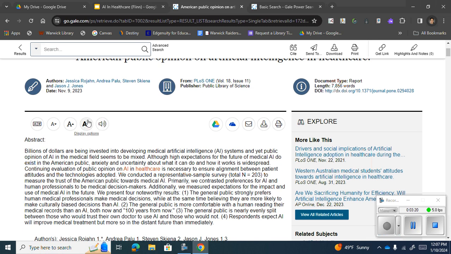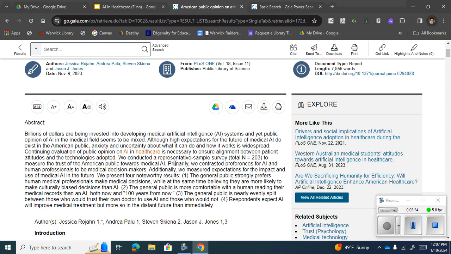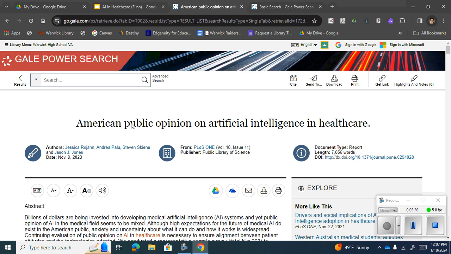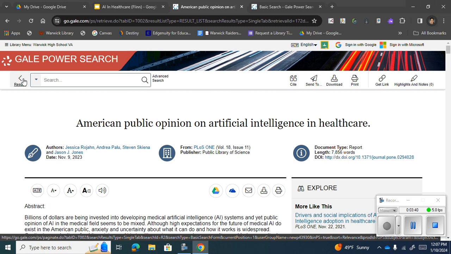You can even change the display options. You can increase or decrease the font. You can also translate the article into another language. And here you can also listen to the article. So that is one example of an article or a source that we found using GALE PowerSearch.